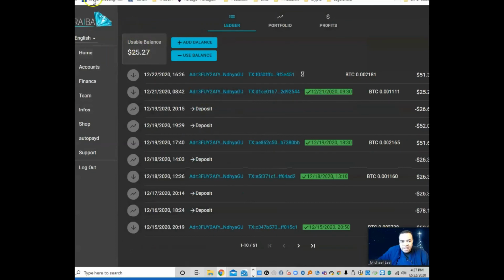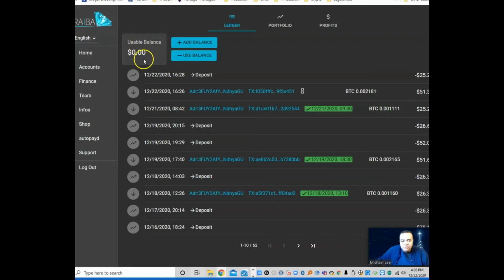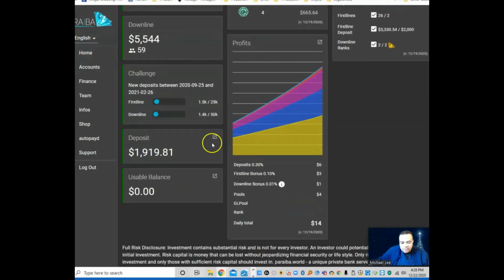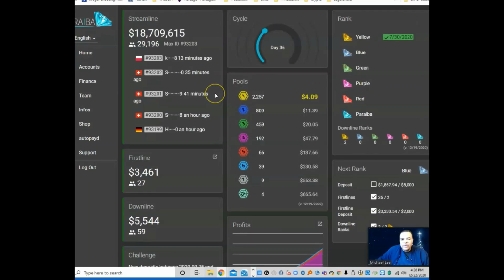Once it's sent, I'll do a refresh here, and you'll see that the usable balance is now 0. I'll go to my home page, and I'll see that my deposits have increased by the $25 and some change. Okay, so that's how you use the Cash App to fund your Paraiba account.